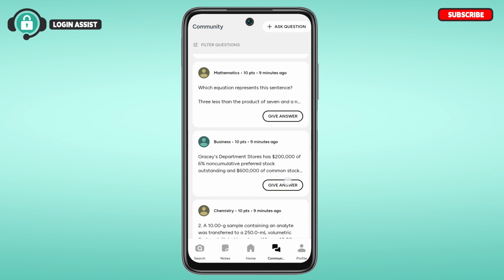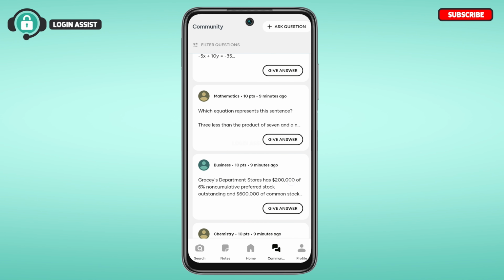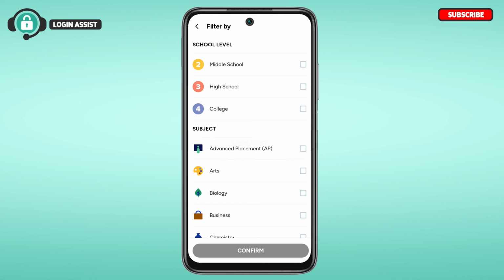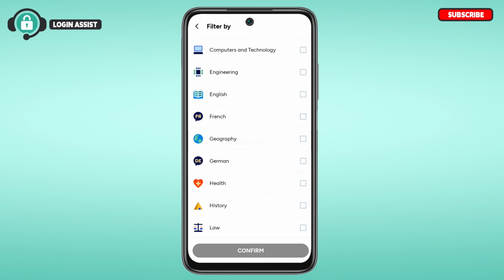You'll be able to see various questions posted in the community over here. You can also filter the questions if you want. For that, what you have to do is tap on this option filter questions that you can see on the screen. Now after you do that, you'll be able to filter the question by school level. Also, you'll be able to filter by the subject if you want.